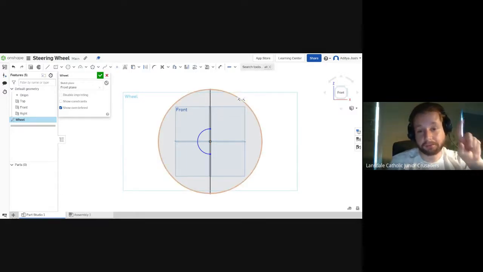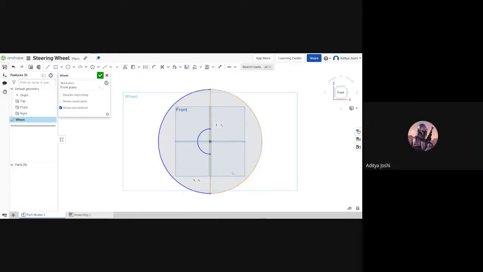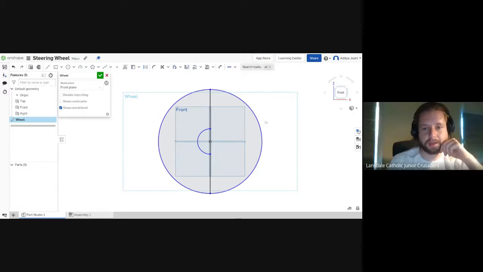Actually, we're going to do something a little bit different on the right because that's one big circle. Do you see that? When you go over the line, it's one big circle, right? So instead, we're going to use the trim tool. I talked about that last meeting, but this will be a good instance to use the trim tool.